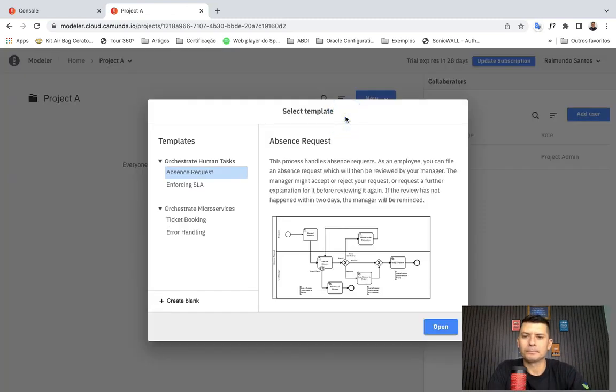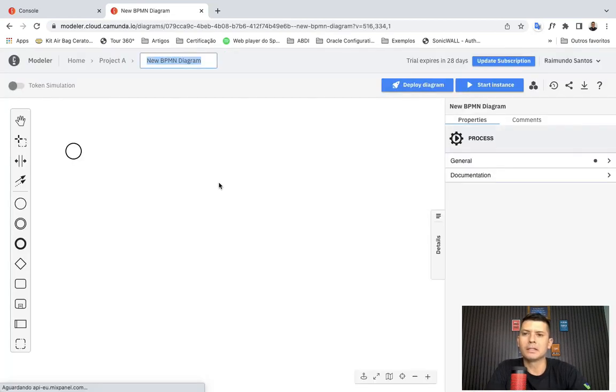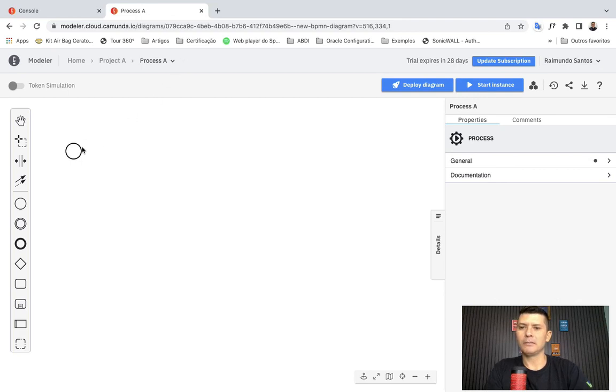I will click here. Camunda Platform 8 presents this screen with some process templates based on human task orchestrations or microservices orchestrations, but you can click here to create a blank BPMN diagram for your first process. You have to put a name for your process diagram here. I will put process A and press enter. All right, I have my first diagram here.